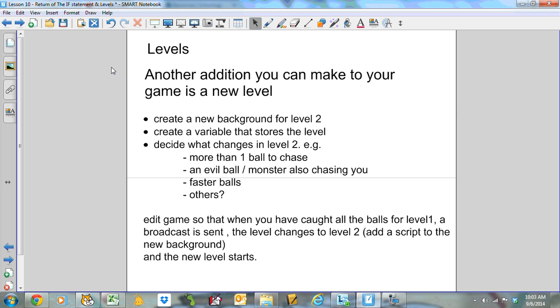Levels. I'd like you to make another addition to your game: a new level. Create a new background for level 2. Create a variable that stores what level you're on, and decide what changes happen in level 2. Here are some examples: maybe more than one ball to chase, maybe an evil ball or monster also chasing you, maybe the balls move faster. That kind of thing. You guys have played way more games than me. I'm sure you have some great ideas.